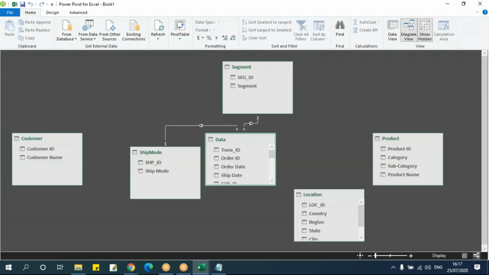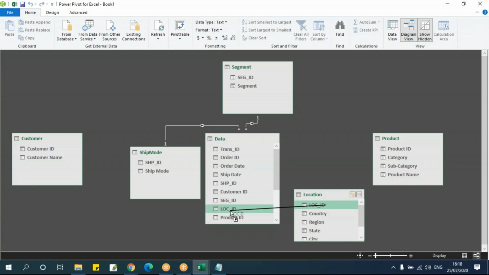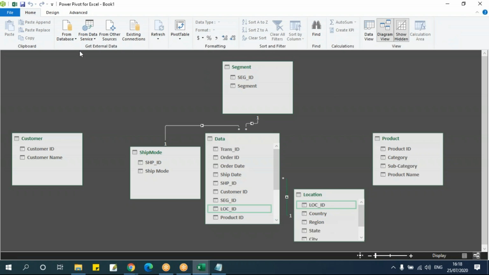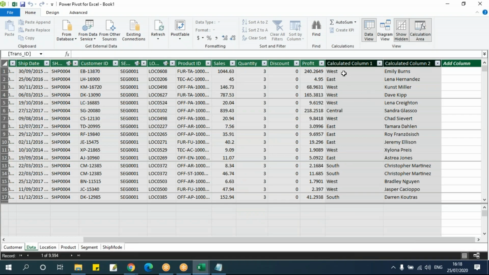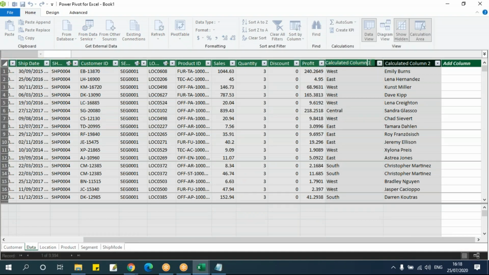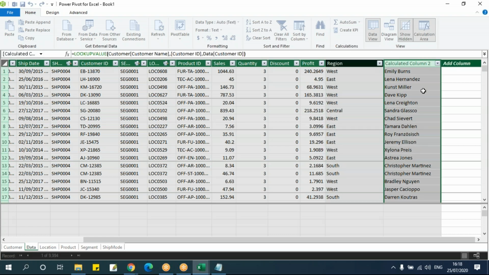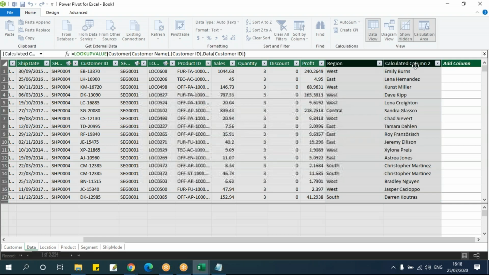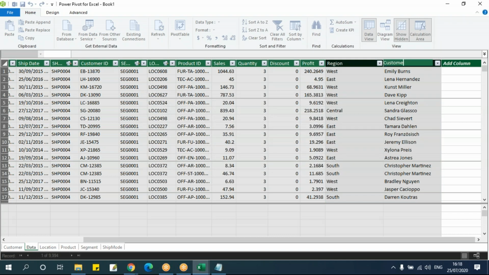Let me go to this diagram view. Again, I'll take this location and drag and drop it here. Now if I go back and check the data view, see, again I'll get this region. If you want, you can rename this. And here I'll say customer. Like this.